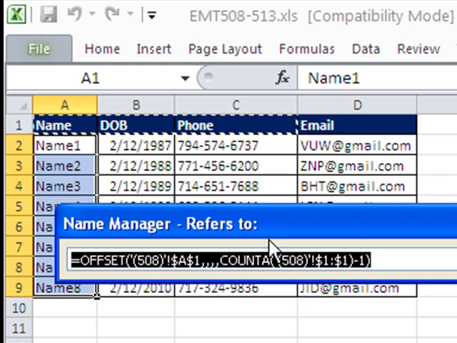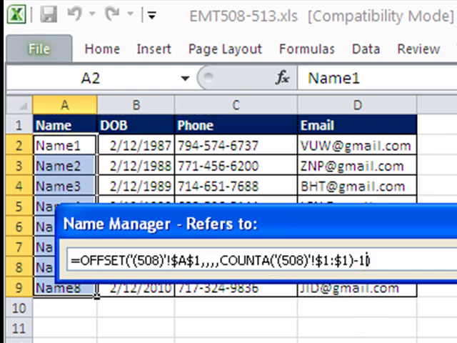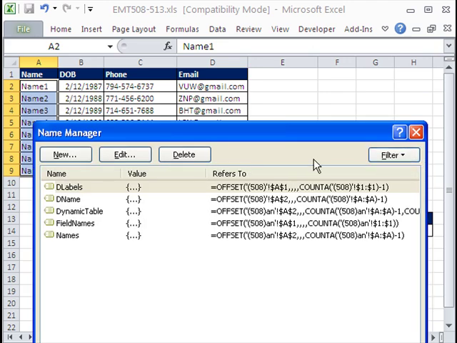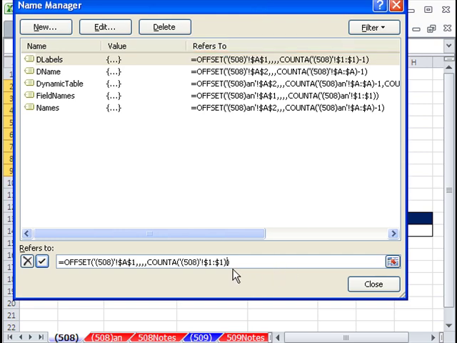It's only counting... Oh, we don't want to subtract one here because we want all the labels. I edited it right now in collapse mode. So when I click this, it's going to say, "Hey, what do you want to do?" I shouldn't have edited it there.